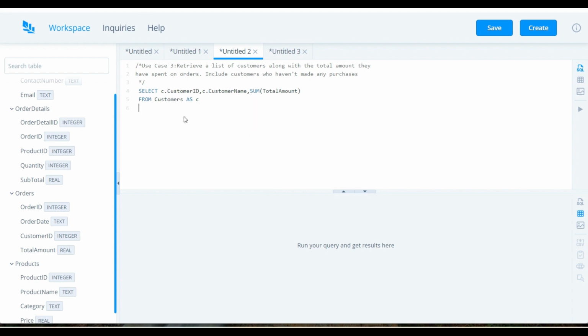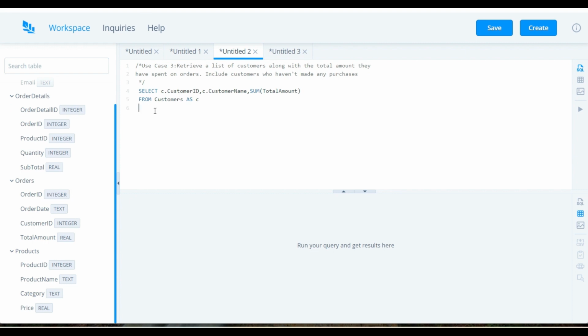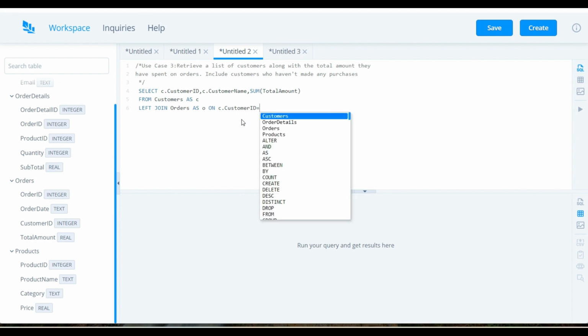So now I'm joining it to the, where do I have the total amount? In the orders table. I think I should also pick the order ID. Well, let me join the orders table first. Let's left join orders as O on C dot customer ID equals O dot customer ID.